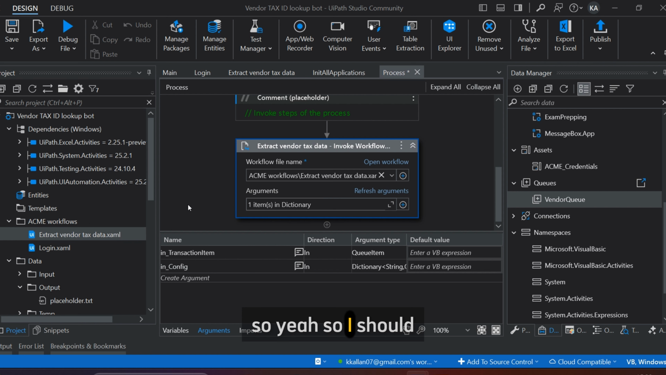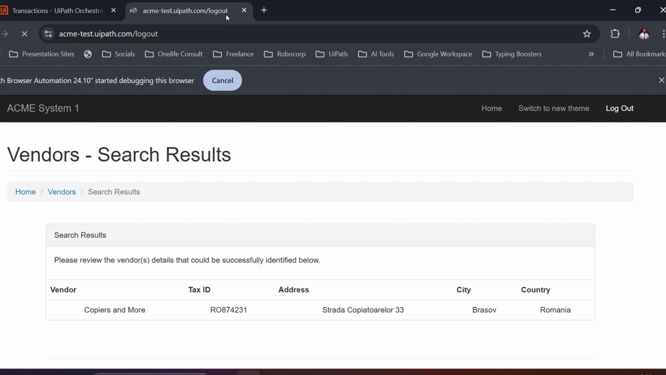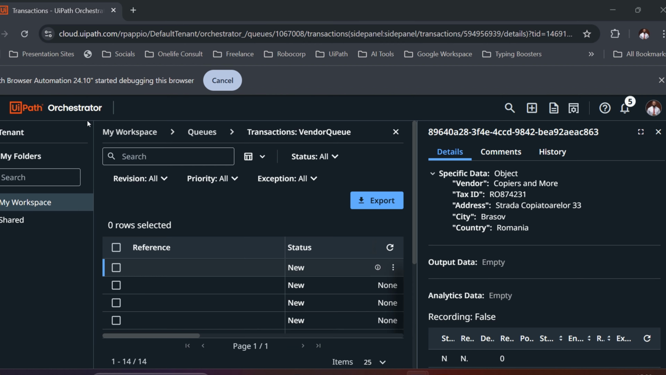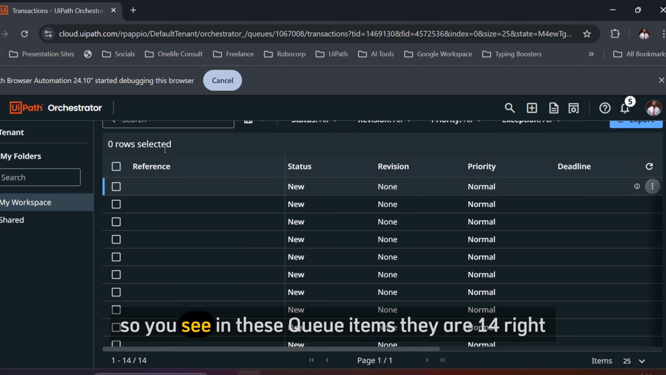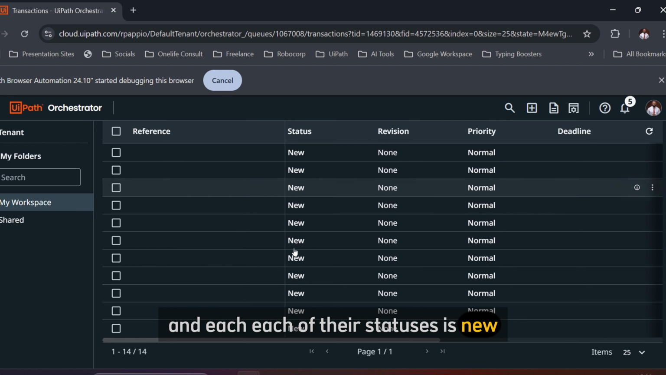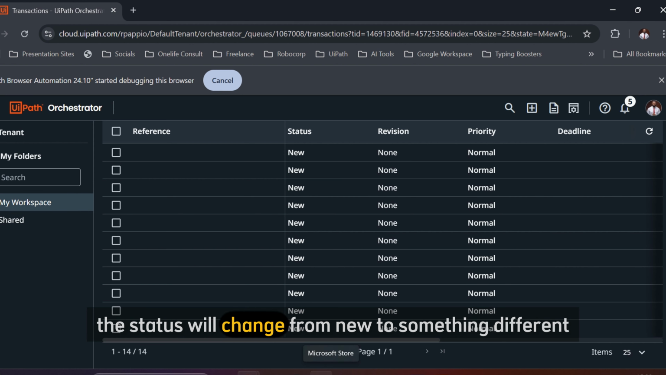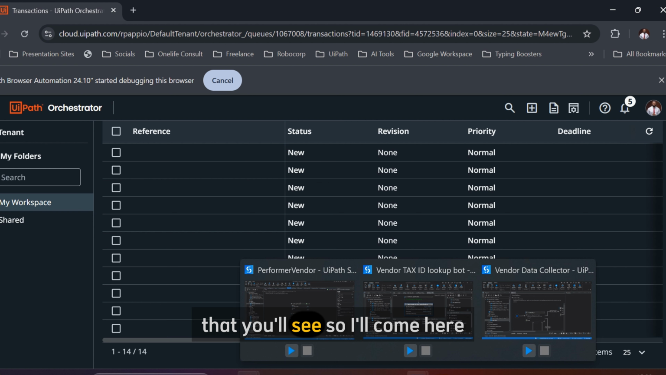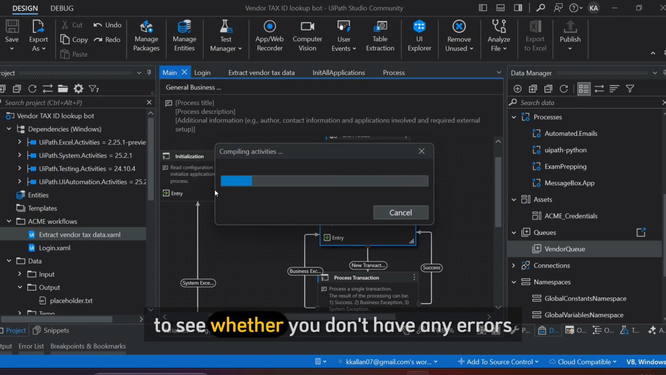So let me try to run and test and see whether we're getting it right. I'll come here, I'll log out, cancel, then I run. I want you to pay attention to something small here. You see in these queue items there are 14, right? And each of their statuses is new. I want you to pay attention because the status will change, yeah? From new to something different that you'll see. So I'll come here, then I'll run in debug to see whether we don't have any errors.